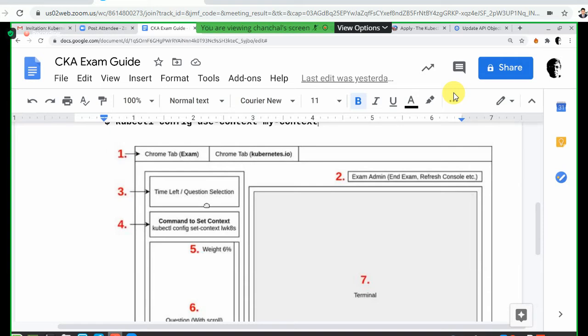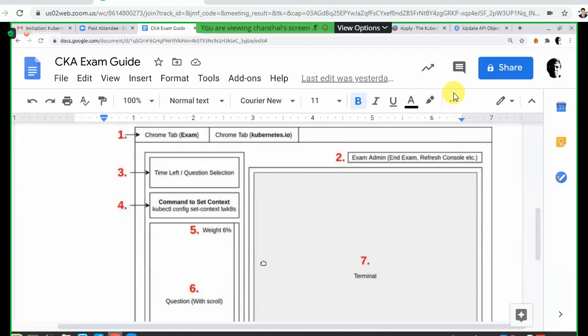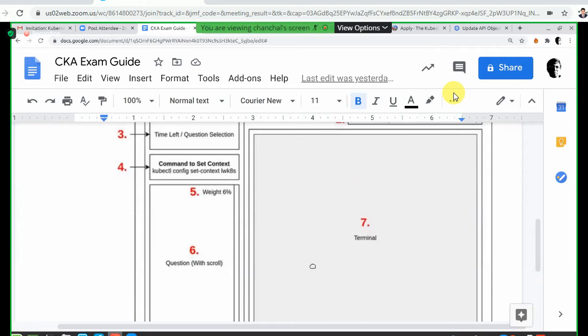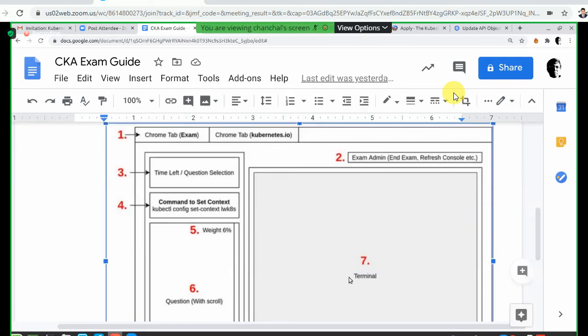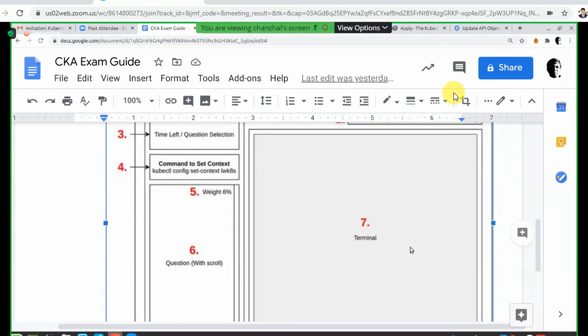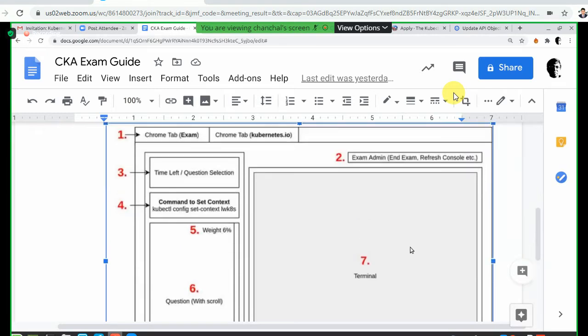In the left question selection here, there is the command to set context, the weightage and all, and you will also find a clock somewhere here. And in the center, number 7, you'll find there is a terminal. In fact, if you have already seen, we have done it on Play with Docker. So you get a terminal in Play with Docker. In the same fashion, you'll get a terminal here in the browser itself. So whatever you do during the course of the examination, you will be doing that in the terminal.